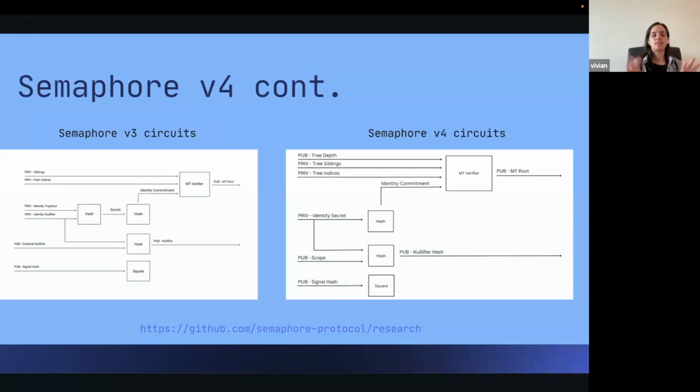And so this is a diagram for Semaphore version 3 circuits, and this is a diagram for version 4 circuits. Just to get the idea of the difference: here we have trapdoor, nullifier and the secret, and then the identity commitment. For the next version, it will be different. It will be only the secret and the commitment directly. And the external nullifier will be scope. These are things I mentioned before. So here are the changes, so you can see them easily.